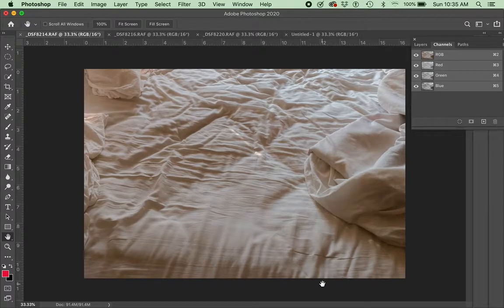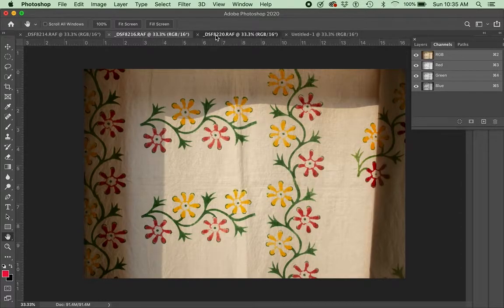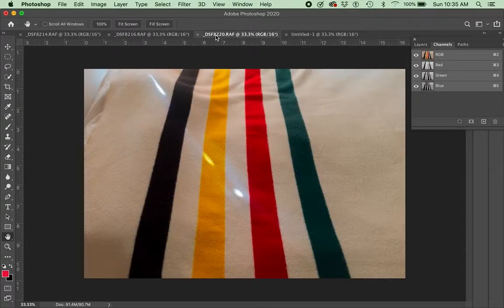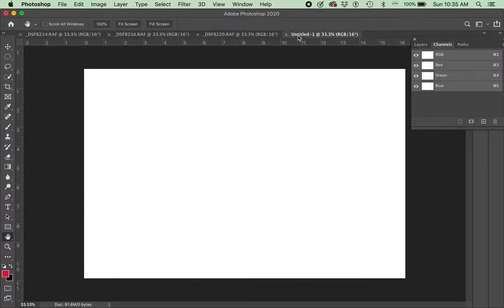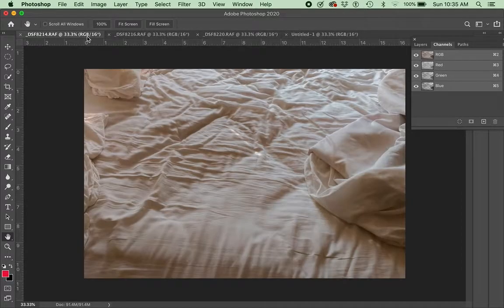I'm going to show you how to use the channels in Photoshop to generate some pretty wild color. Starting off with 3 different images that I've already worked on in Camera Raw, and a blank image exactly the same size with exactly the same bit depth and DPI. That's important. Otherwise, the images will not copy well.